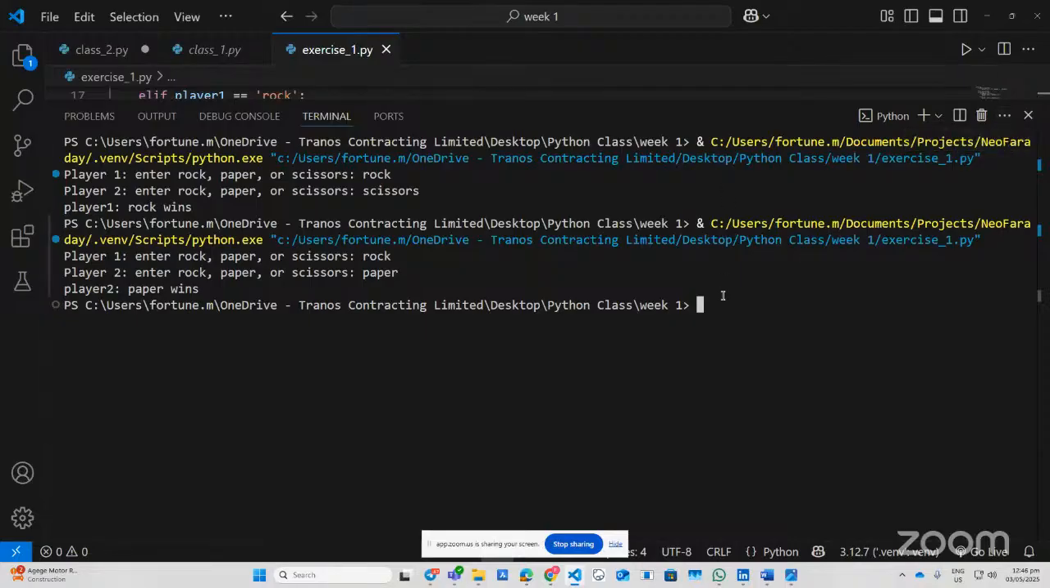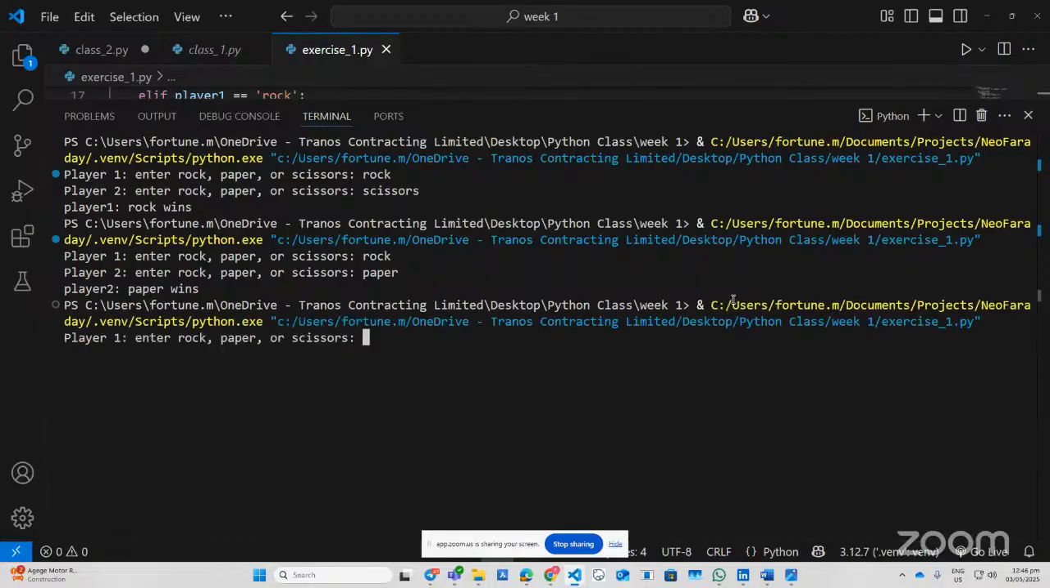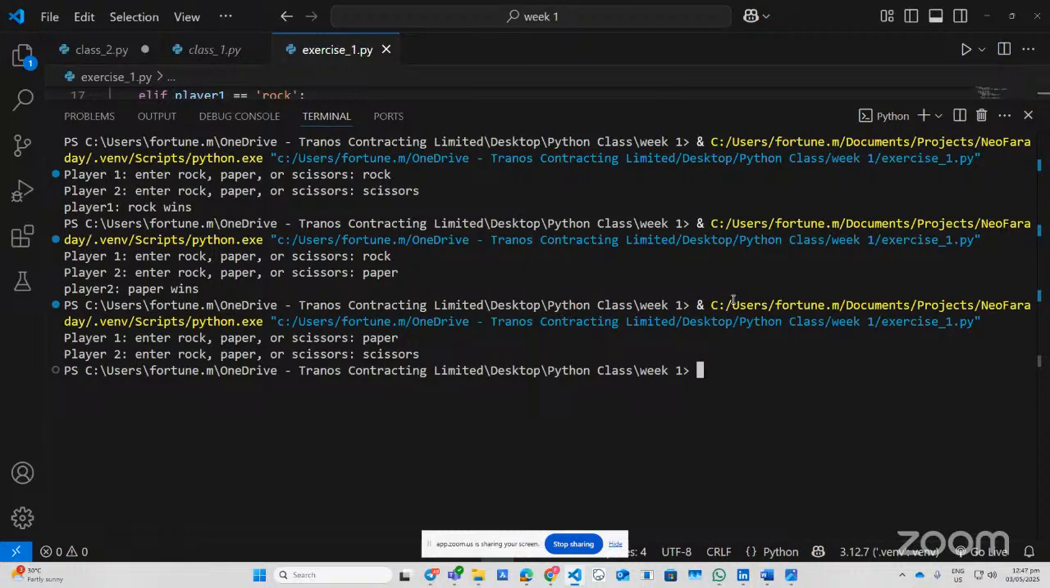Okay, put rock now. It should be a tie, but another thing will handle that. So, go back to the code. That's where I want to understand. Let's try another thing. Okay, paper. Let's try paper and scissors. It should not run. This won't run. Okay.